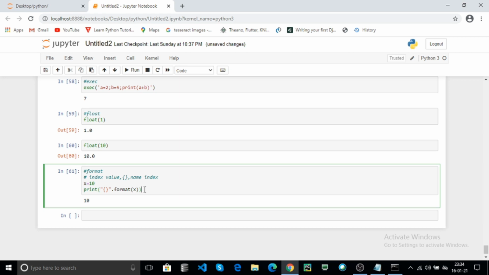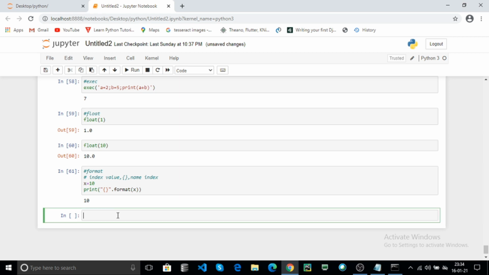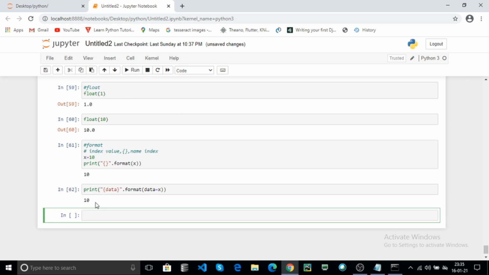Here another way is print, use the name index dot format of. Here you can use whatever name is specified in the placeholder. For example, data. You can specify data equal to x and click on run. Here your data will be 10.